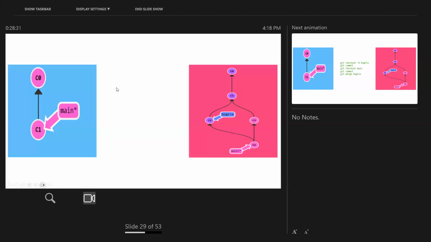Okay, here we go again. Here on the left, we just have a main branch. We want to create a new branch and then merge it. Any idea how we can accomplish this? It's kind of similar to the last one. No need to overthink it.